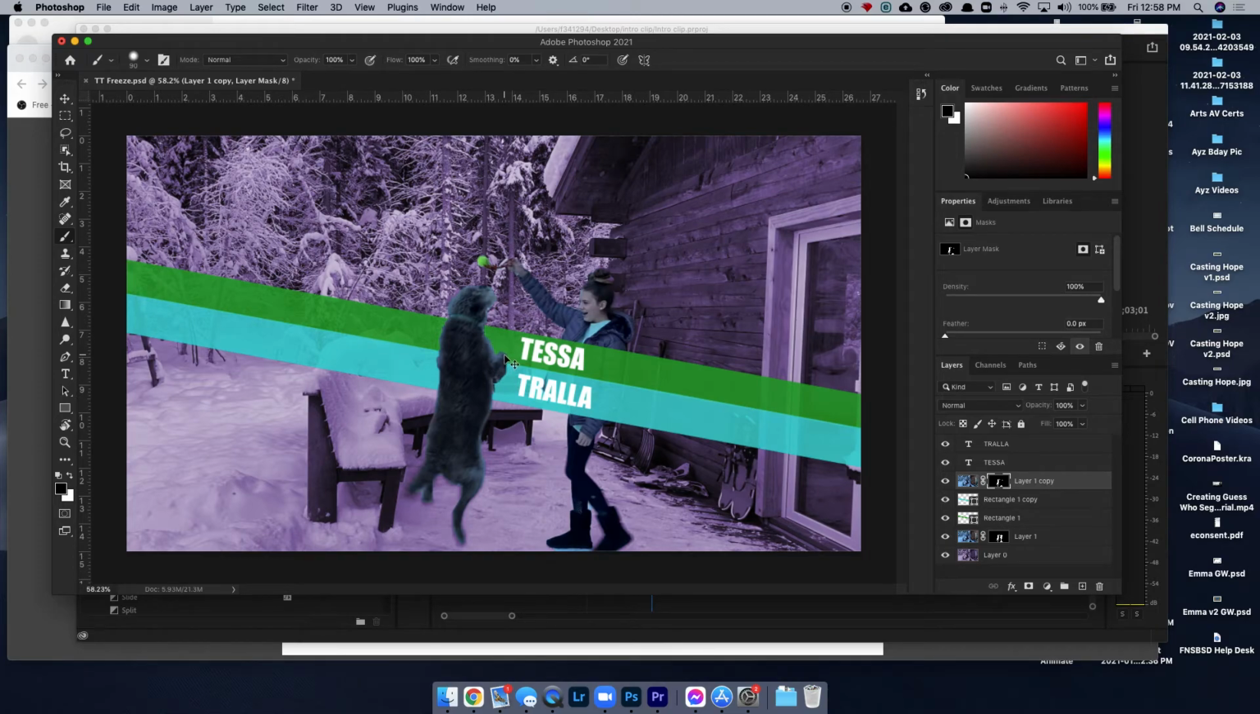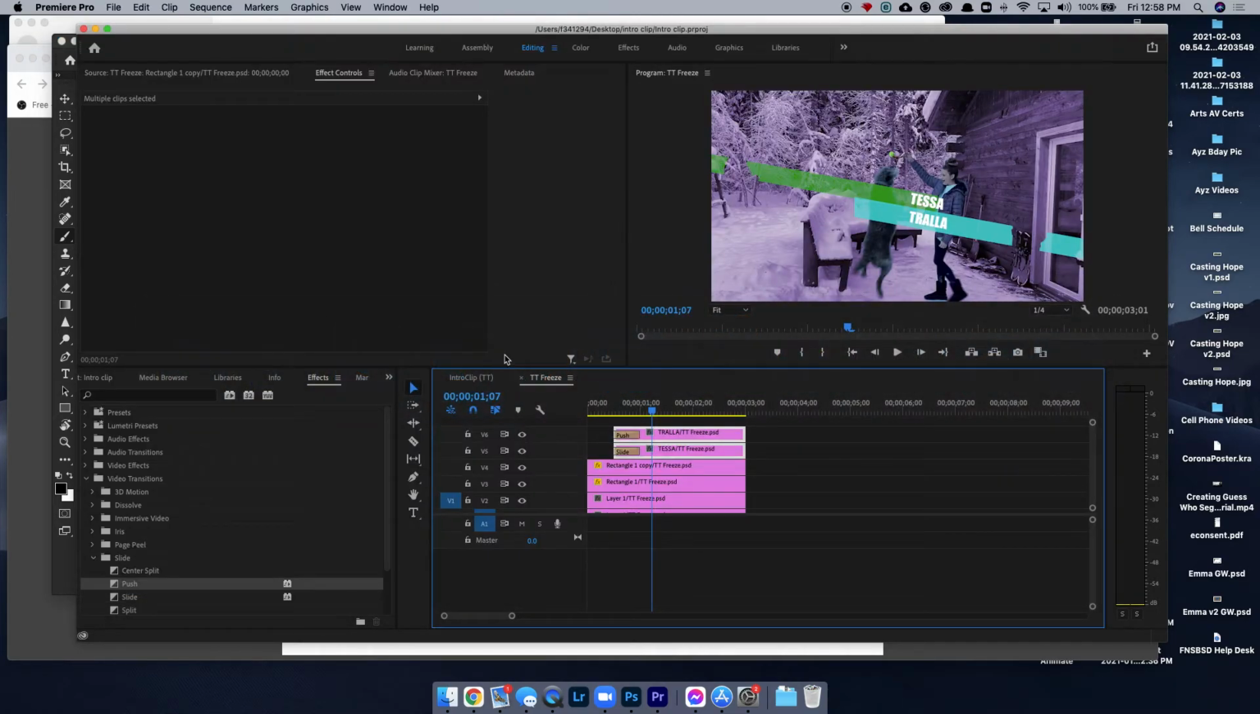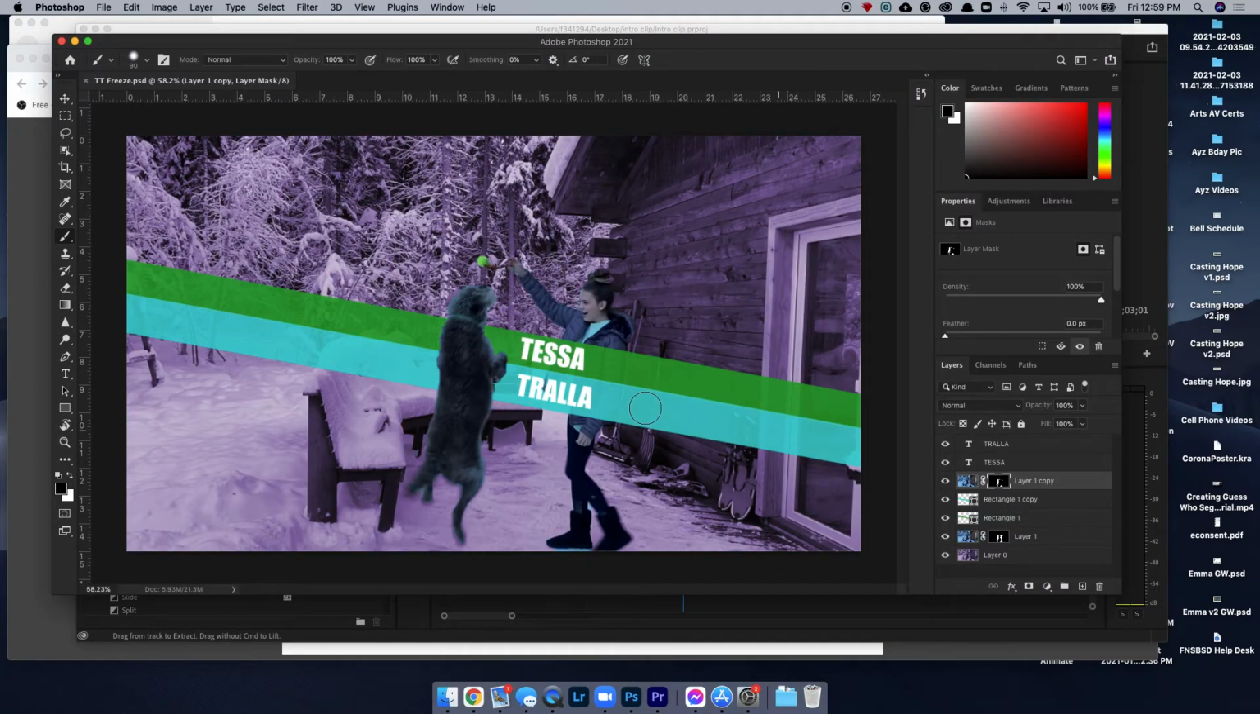The good part about Premiere and Photoshop is when I save this, it'll automatically update it in Premiere. So I don't have to redo much, just that little fix. Except the dog didn't show up. Why is the dog not showing up on top?